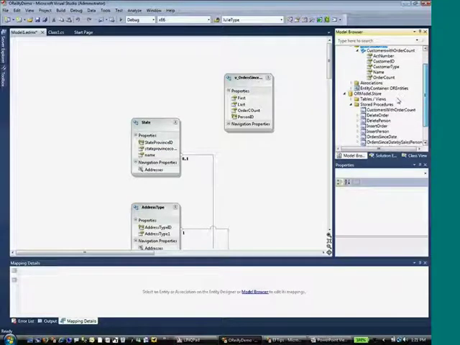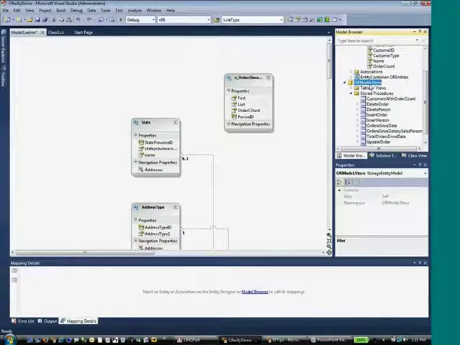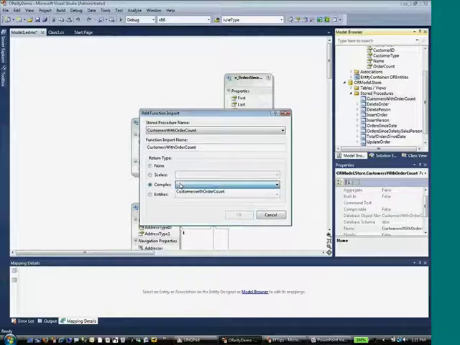So here's my query here. In this case, I'm looking at the store. This is a model browser, in case you've never used that before. So I'm looking at the store, and in there I have this stored procedure. I'm going to right-click on it and create a function import, and now complex types are available as something that you can map to a stored procedure to return to.